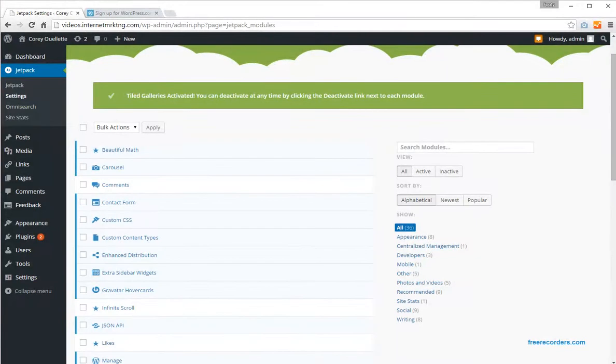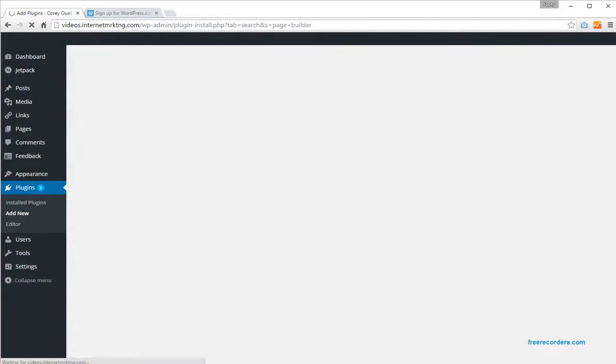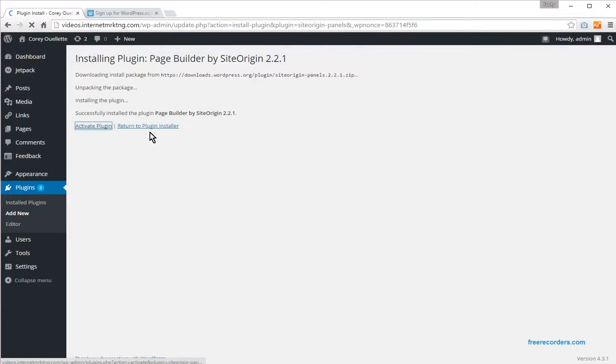Continuing on with our last video, we're going to go ahead and install another plugin onto our website. So we'll go ahead and select Add New. And we're going to use the search feature on the top right and select Page Builder. And then go ahead and search that. What you're going to want to go with is Page Builder by SiteOrigins. And we'll activate that.